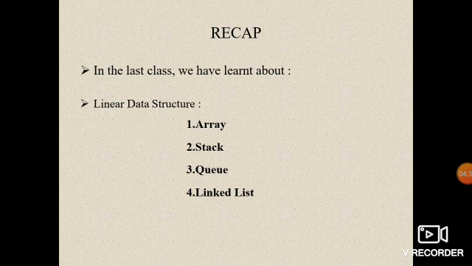What operations are performed? Insertion of an element and deletion of an element. Insertion is called push, and deletion is called pop, where the element has to be removed. Insertion is called the push operation and deletion is called the pop operation. These are the two operations performed on the stack.